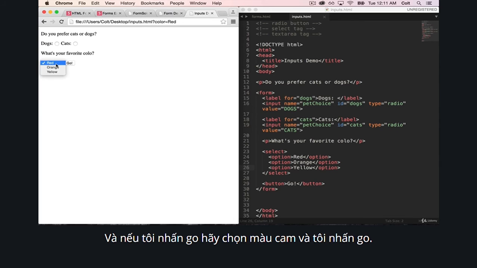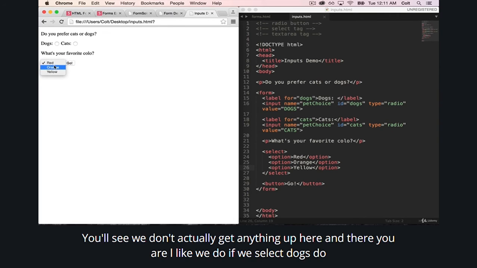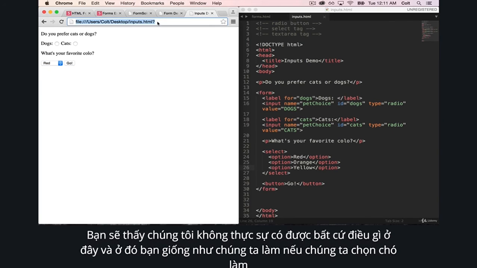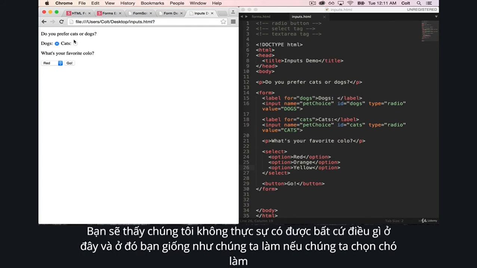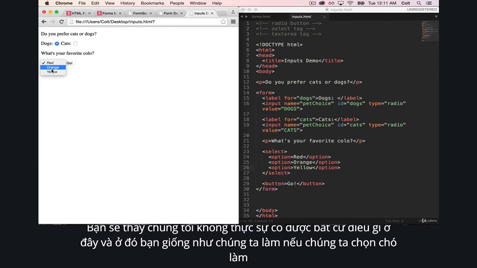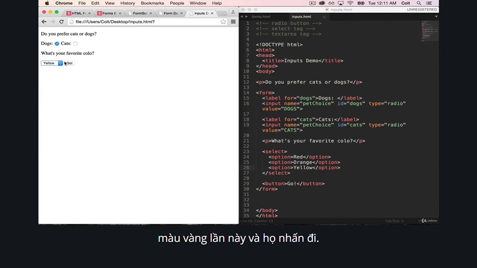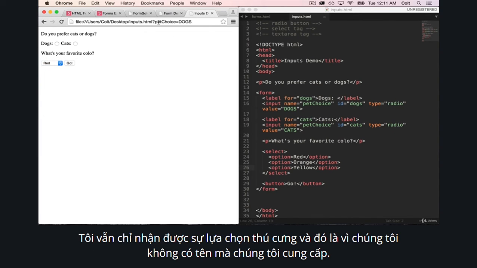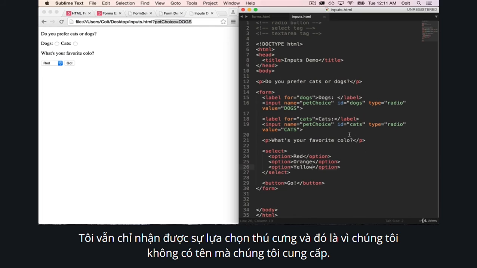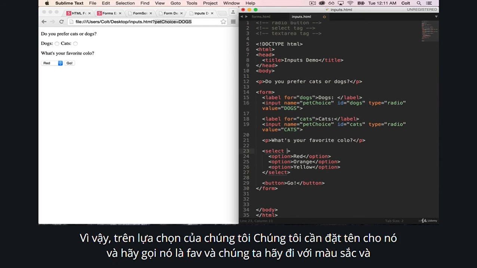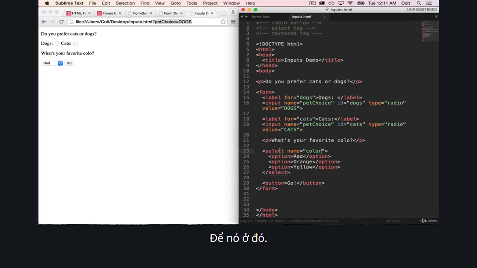And if I hit go, let's select orange, and I hit go, you'll see we don't actually get anything up here in the URL like we do if we select dogs. Let's do yellow this time, and I hit go, I still only get pet choice. And that's because we do not have a name that we've provided. So on our select, we need to give it a name. Let's just go with color and leave it at that.